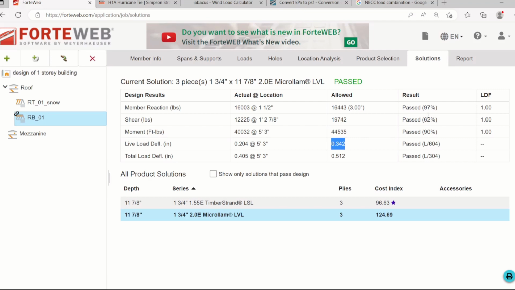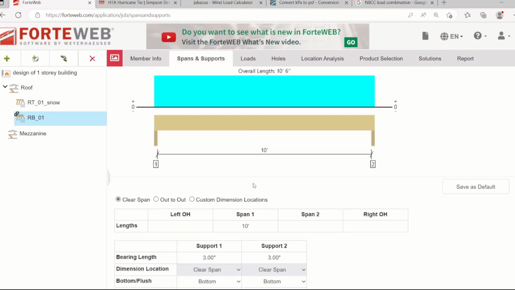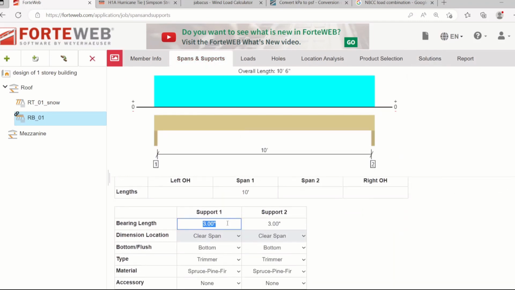Now, with regards to bearing, if you are not comfortable with this 97%, or worse, it failed, all you have to do is just increase the number of plies for your trimmers. That means instead of just 3 inches bearing length for your beam, it will now be 4.5, like 3 ply. So if in case this bearing here fails, then all you have to do is increase the bearing length. So if this is 3 ply, this will become 4.5.